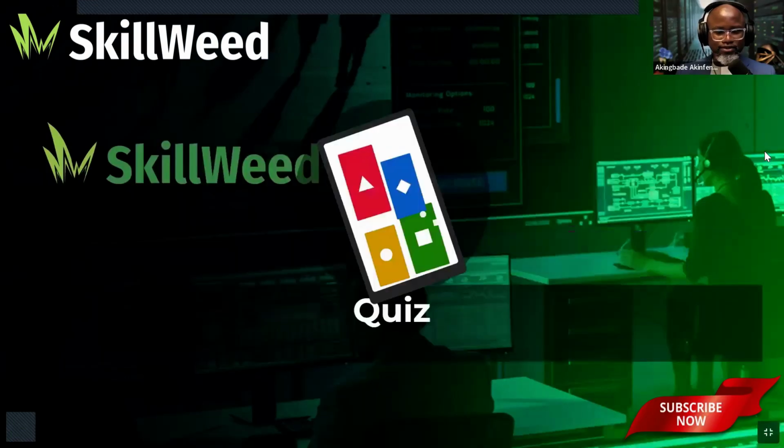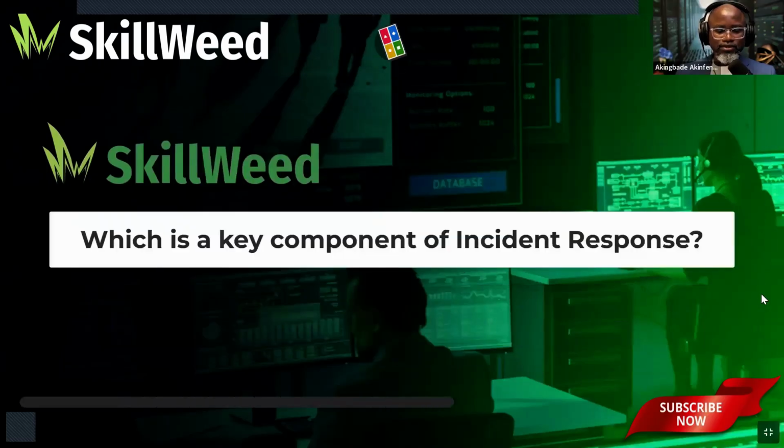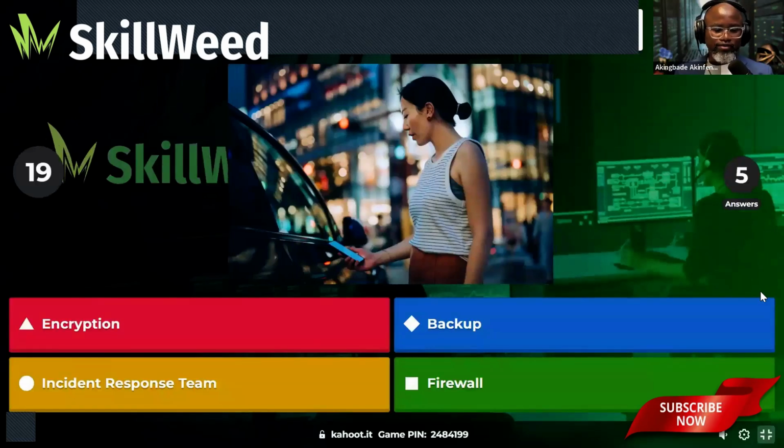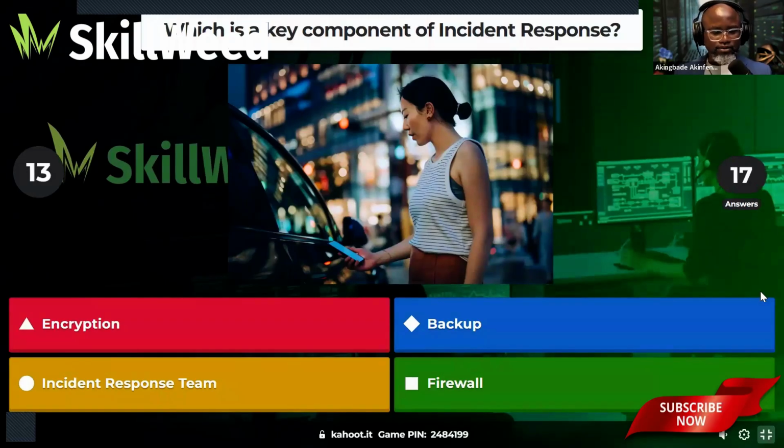What's going on? Green is, which is the key component of incident response? Encryption, backup, incident response team, firewall. And don't worry, we're going to talk about incident response as a class of its own. Midweek, most likely. You're going to build an incident response plan, don't worry.